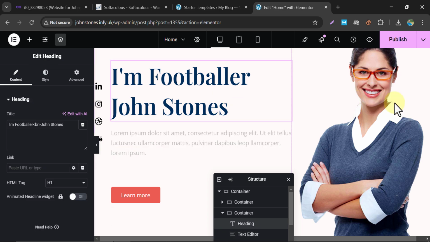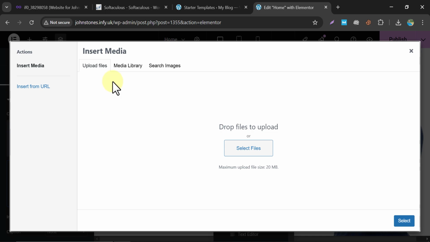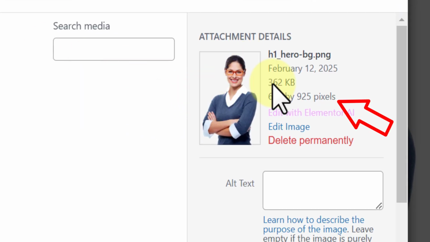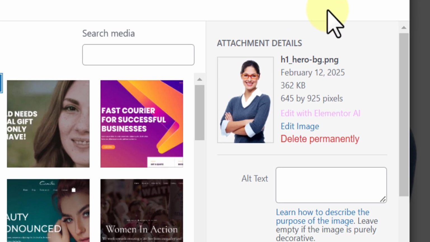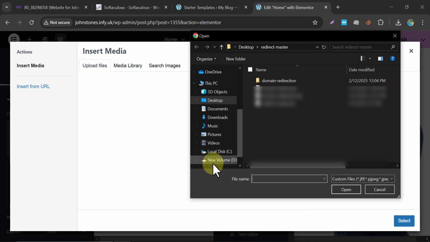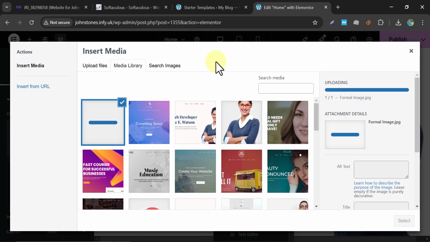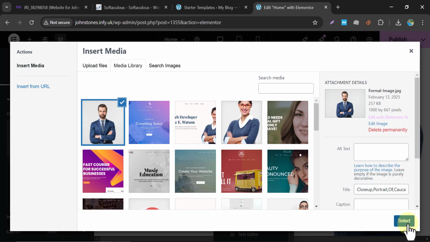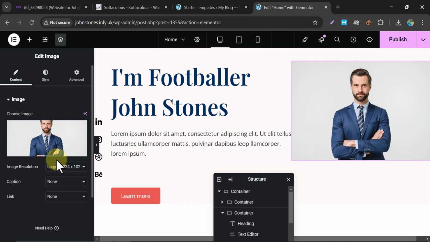Now we will change the image. Click on it and go to the Change option. Before uploading your image, make sure the new image is in this dimension. Otherwise, your image will not show well. Let me show you an example. I will upload a formal image here. This picture is showing small. Also, the background of the image should be removed.